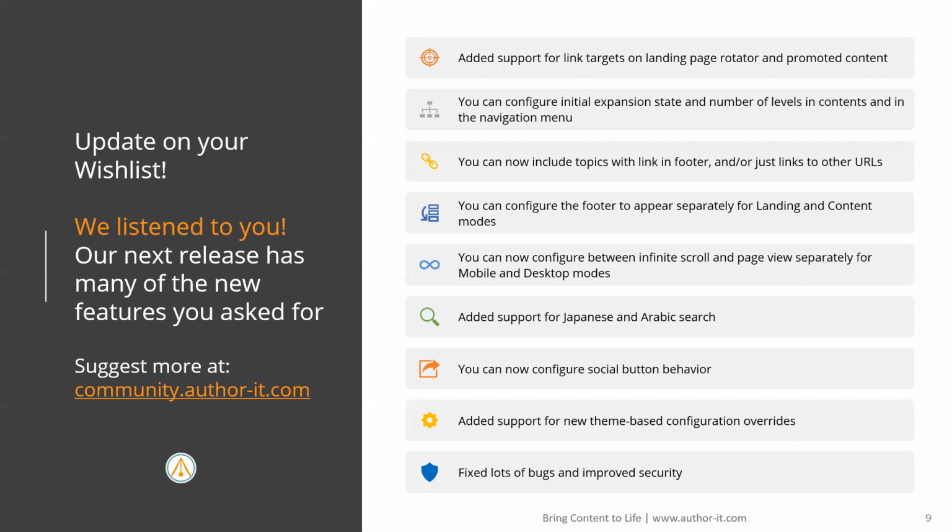So we have added support for link targets on landing page that let you jump out of the landing page in your browser windows and things like that. We've added configuration options that let you set the initial expansion state of your table of contents and the number of levels that you want to display in your table of contents or menu navigation.